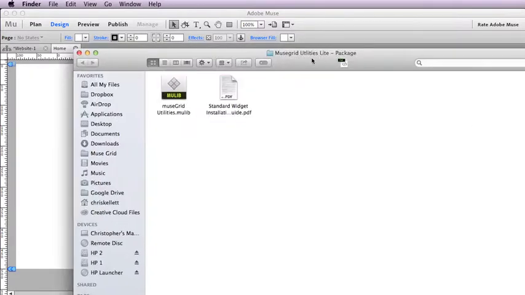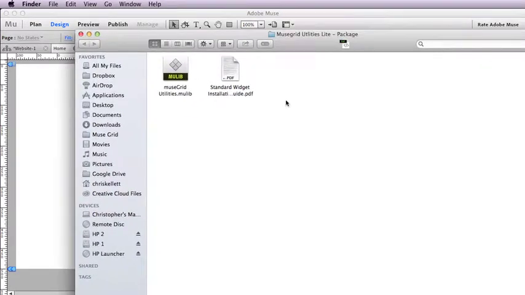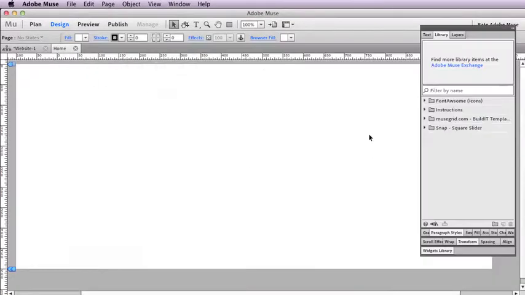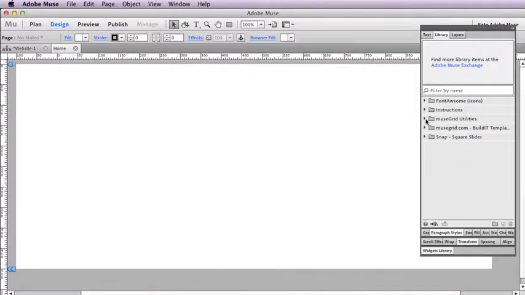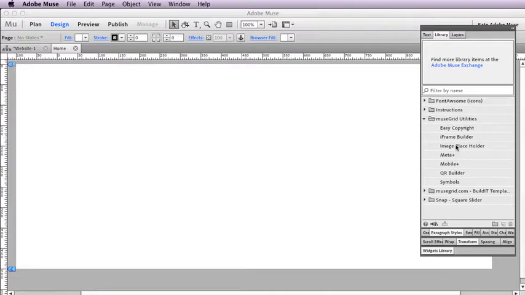Now we have it in this folder here, and you can purchase the entire pack of utilities from us at museGrid.com. We have an installation guide here, but it's really easy. You just double click. So I'm going to double click that, and that's installed. And if we take a look in Muse now, in our museGrid Utilities, we have all of those items installed. So let's see how we use them.